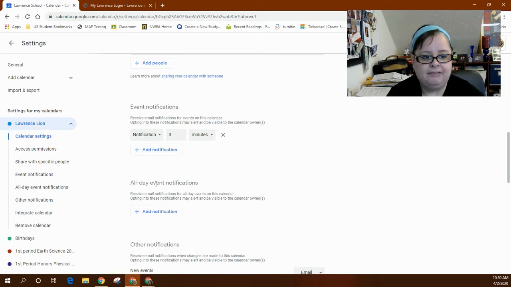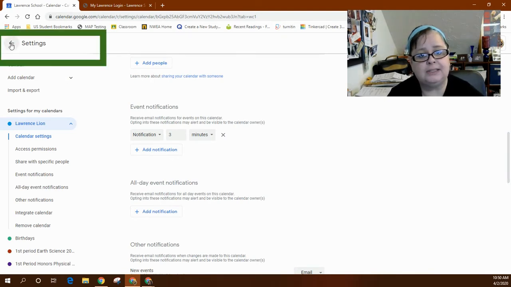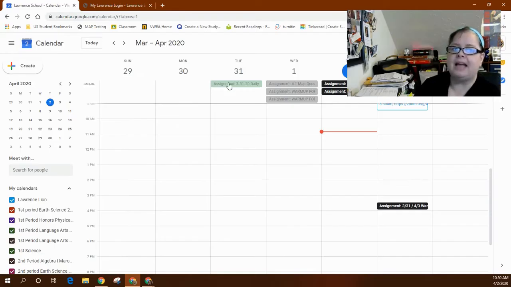On all day event notifications, I leave this blank because if it's somebody's birthday or if it's a dress down day, I don't want to see a notification for that. It'll just appear on my calendar. Once you make that change, you're going to hit the arrow right next to the word settings at the top. That will take you back to your main Google Calendar page.